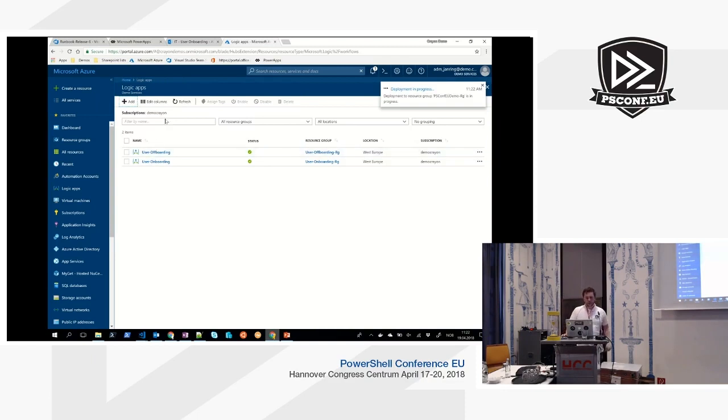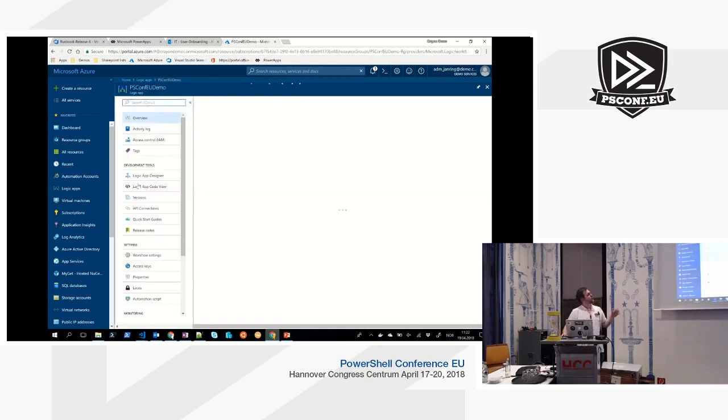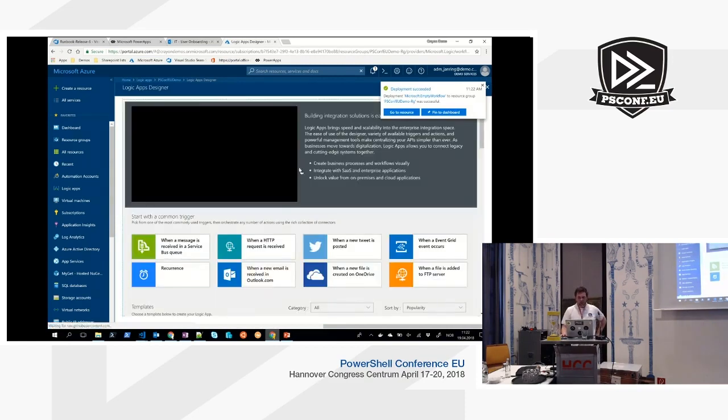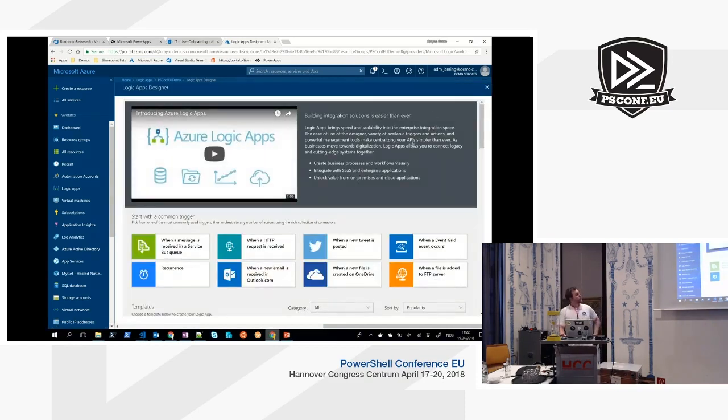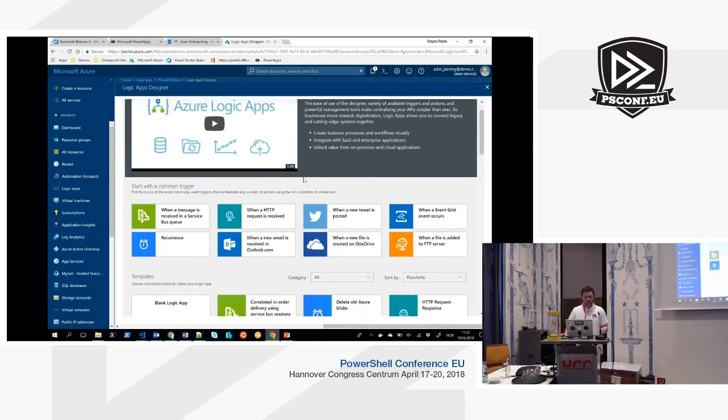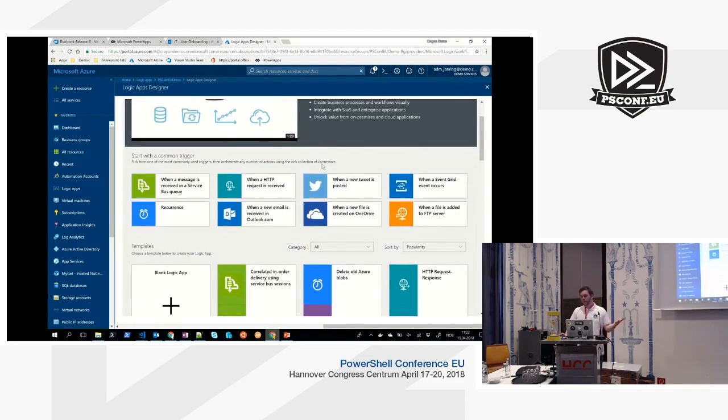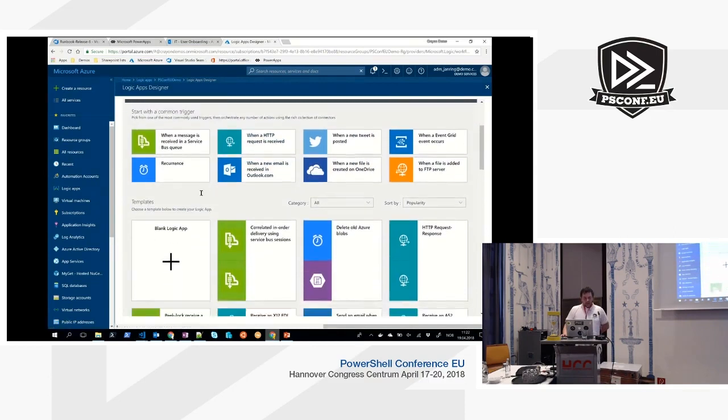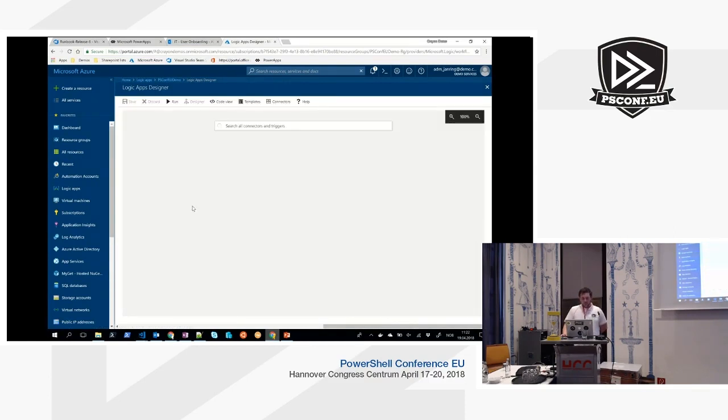And the first time I click on it to go into it, it will bring you directly to the designer, because you have to define how the app should look. So the first time you go in there, I would recommend that you have a quick look at the demo. It's like 1-2 minutes. Have a look at the documentation. But basically, you get access to several common triggers. So you can do things when, for instance, a tweet is posted, files added to an FTP, and so on. But in this example, I'm just going to start with a blank Logic App.